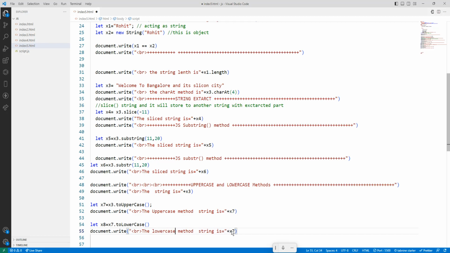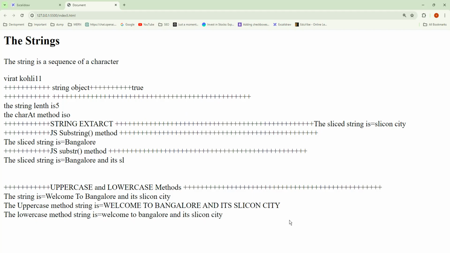The lowercase method is, what is x8? x8 is containing the value. See, first x3 is in mixed case. That x3 we have made uppercase and stored those values in x7. Now x7 is printed, containing the uppercase. Now I have taken the x7 uppercase letters to lowercase, which is stored in x8. So that x8 is displayed here. So just save it. We'll go here.